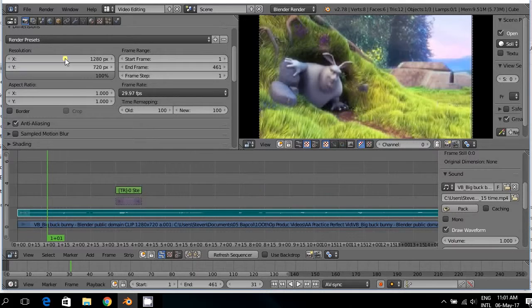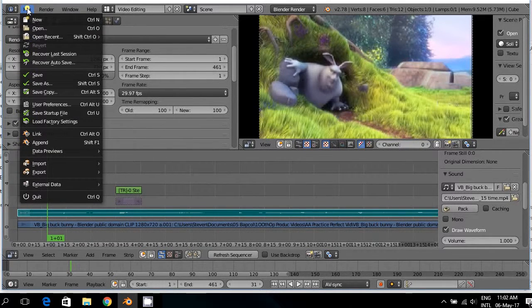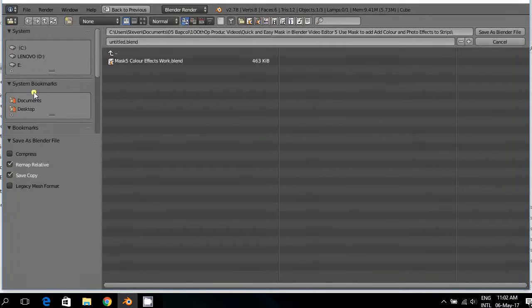So I will say, if you want to copy the file, even into a new directory, use the Blender facilities: File, Save Copy, and then give it a new name. You can give it a new name here.